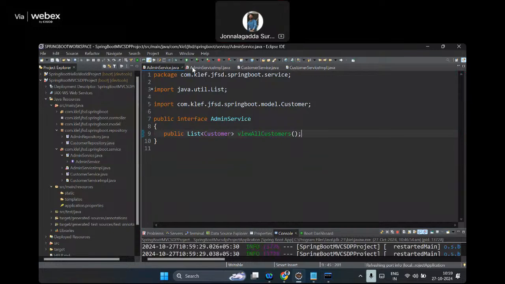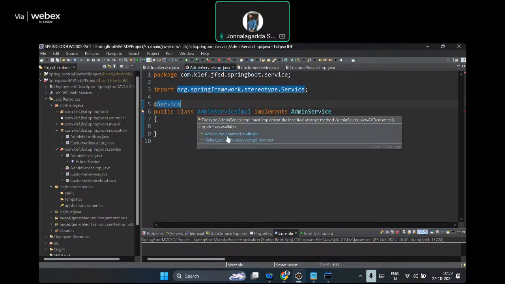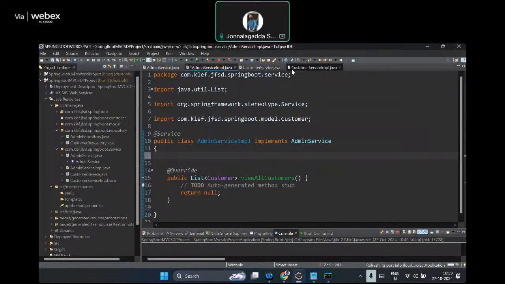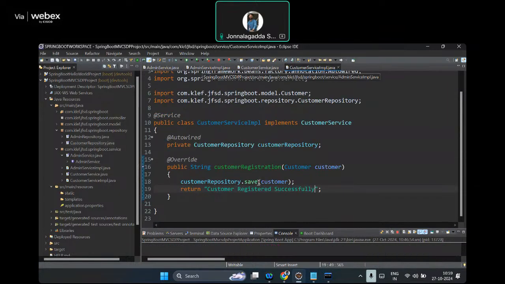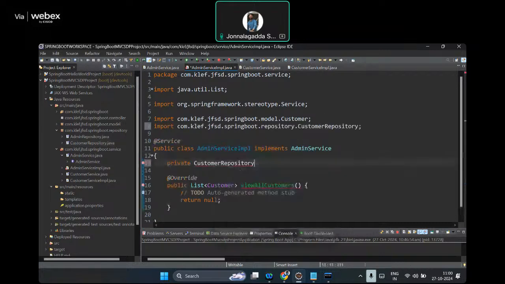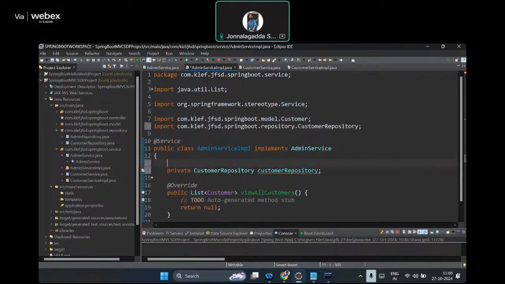Come to admin service implementation, add implemented methods. You all know that customer service is going to access customer repository, because we are going to perform CRUD operations on customer. But now view all customers is related to customer repository only. It is not that admin service will access admin repository only. Based on the CRUD operations, we have to decide the repository, and based on the role, we have to decide the service. Role is linked to service. Repository is linked to CRUD operations. So now customer repository only. Customer repository and @Autowired.